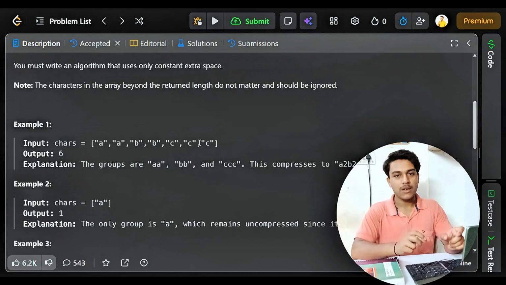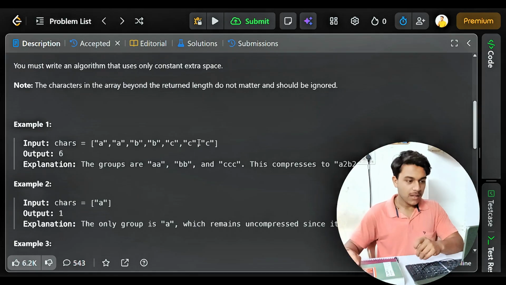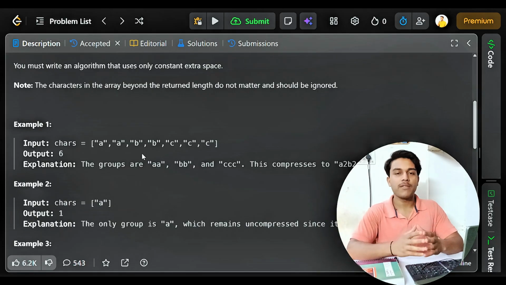After that we have C. First we will write C and check how many times C appears. Here it comes 3 times, so we will write 3 after C. Means we have used 6 spaces, means the length of that array must be 6. So we are done with the problem explanation. Let's move to the logic part.